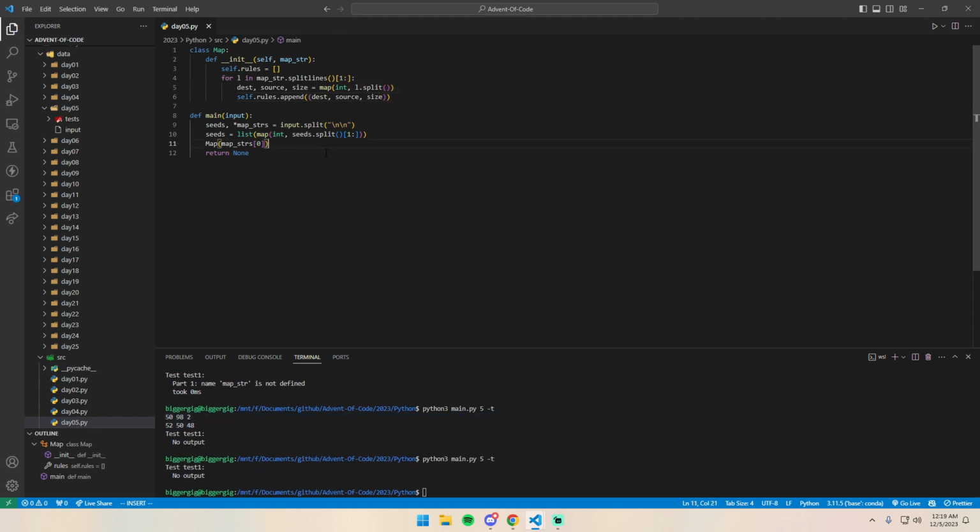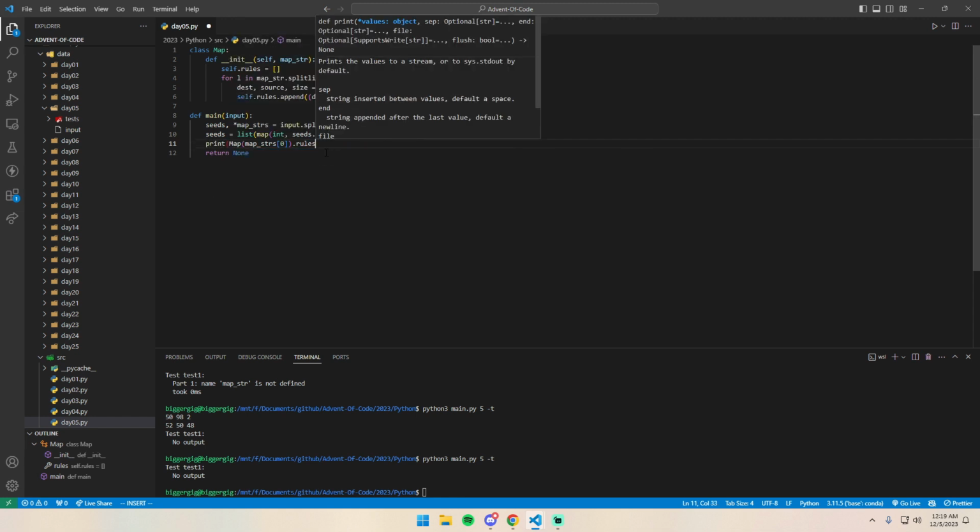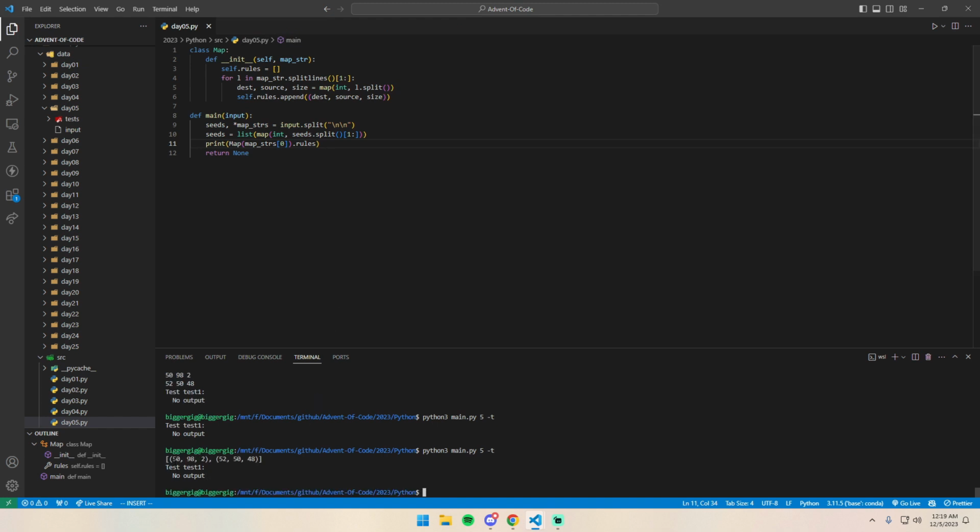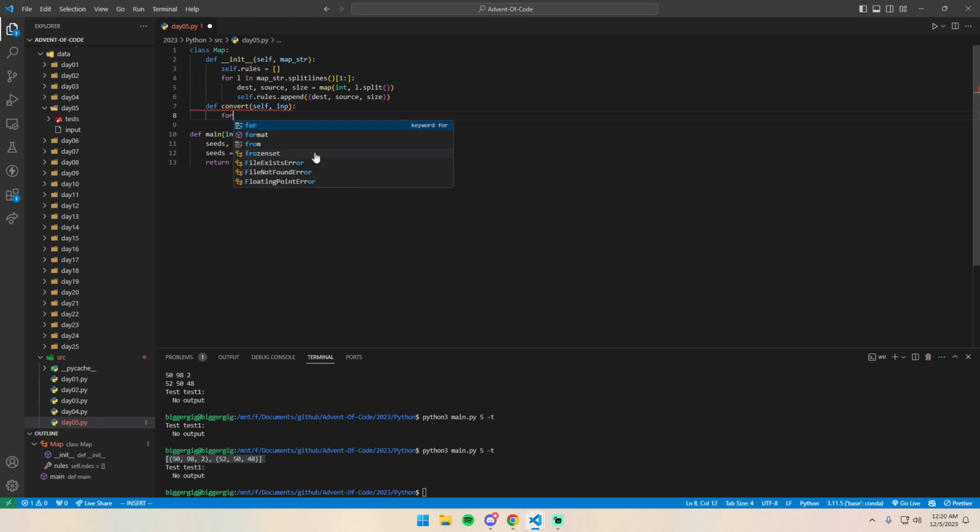Perfect. And now if I want to see a little representation of this, if I print out the rules like this, we see all of our data in a nice little list so we can process this. Perfect. And then finally, the last thing we're going to add is a little helper function to convert some input number through our map set of rules. So the way we're going to do this is for dest, source, size in self.rules, we're going to go through each rule and see if we actually fit inside one of those rules.